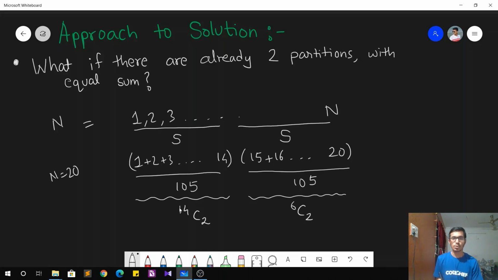To generalize, let's call this pivot element x. In the first x elements, we can perform x choose 2 swaps, and in the remaining elements, we can perform n minus x choose 2 swaps. But how to find this pivot element x? We will soon see how to find it. But the point is that if we have a sequence wherein there are already two partitions with equal sum, they will contribute at least these many nice swaps to the answer. There are more swaps which can also lead to the same sum. We are going to see them soon.